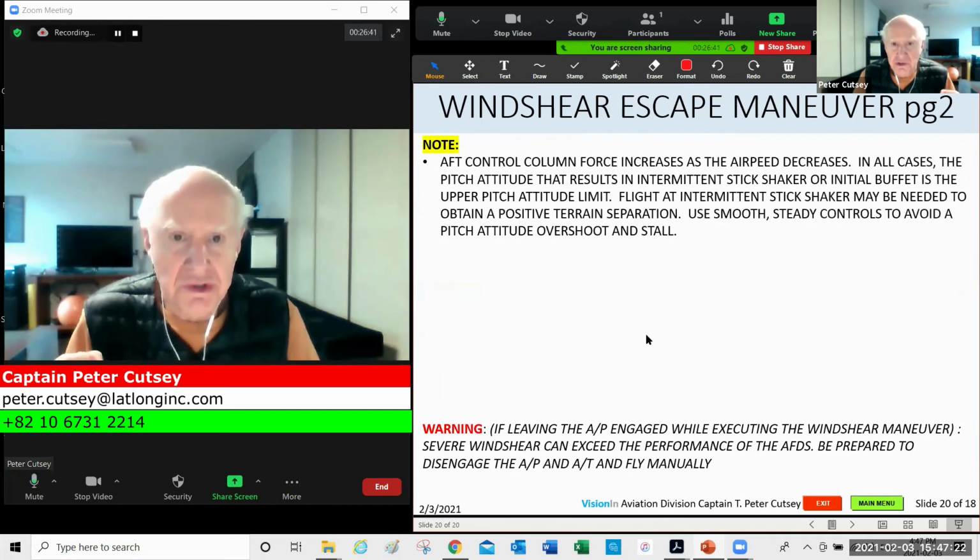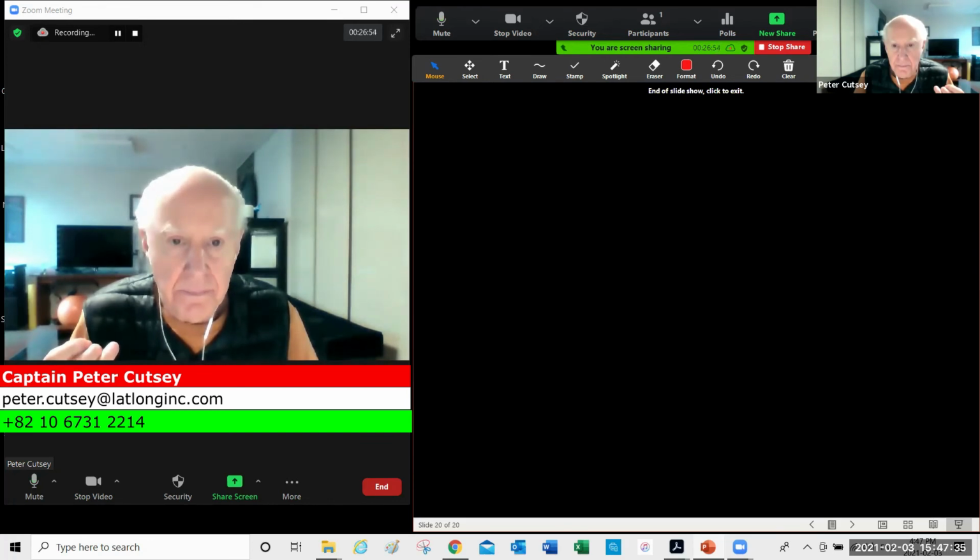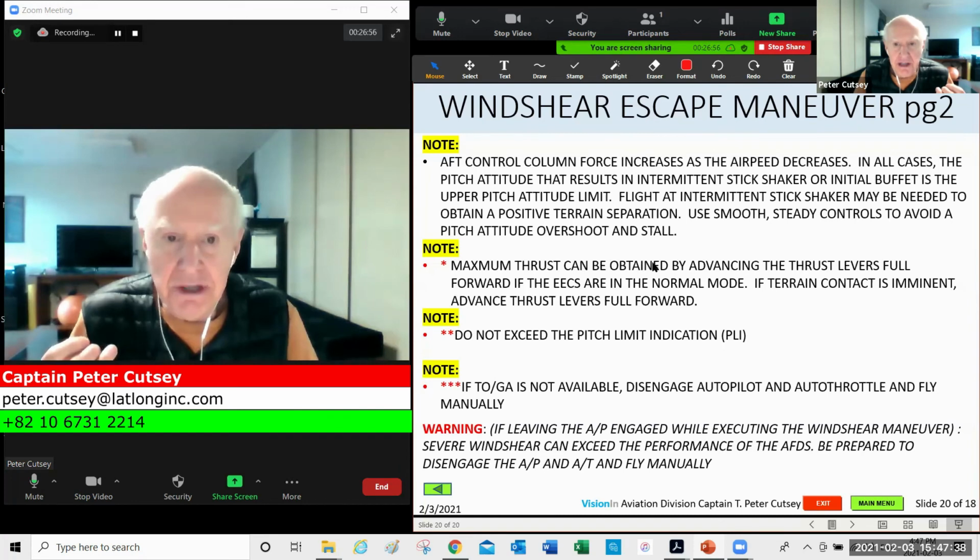These are a few notes with respect to aft control column forces increasing as the airspeed decreases. We've seen this already in other videos relating to CFIT. Maximum thrust can be obtained by advancing the thrust levers full forward if the EECs are in the normal mode, if terrain contact is imminent. I mean, you get into windshear, you could very easily hit the ground if you don't have at least 600 feet per minute.